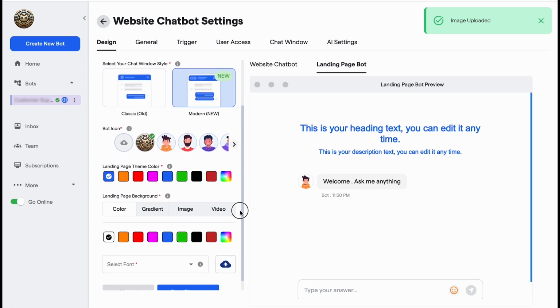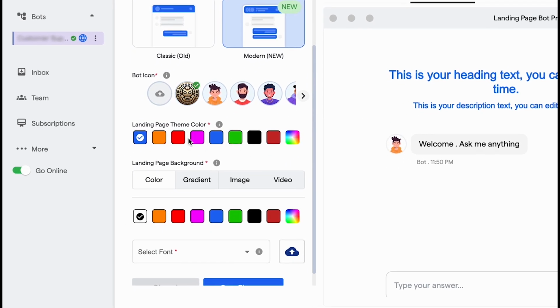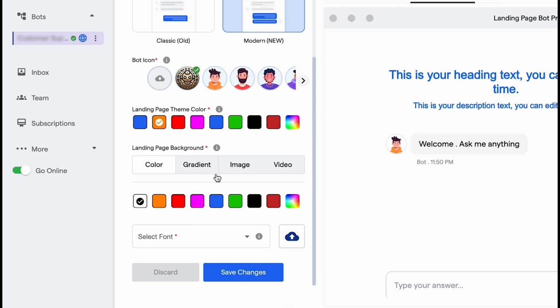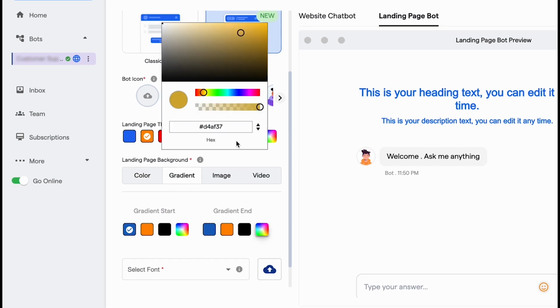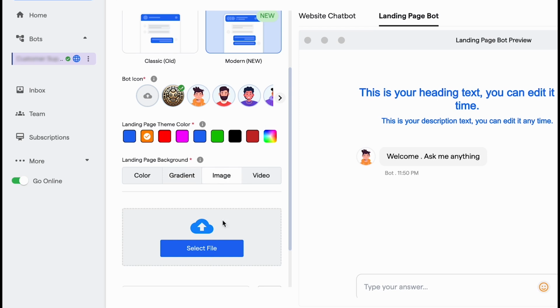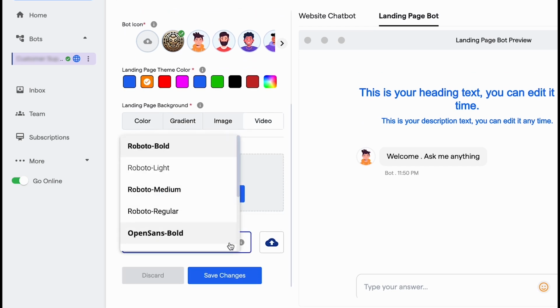Next up, choose your landing page theme color. You can either go with a single color or a beautiful gradient. For the background, you have options too. Pick a single color, a gradient, an image, or even a video background. Don't forget to select a font that matches your style and makes your text easy to read.